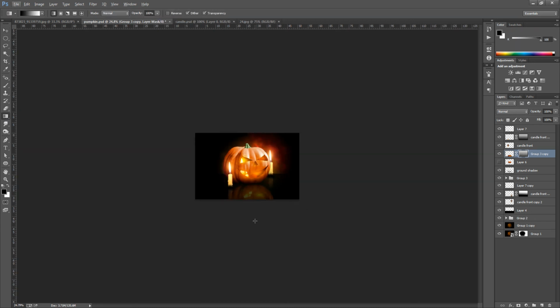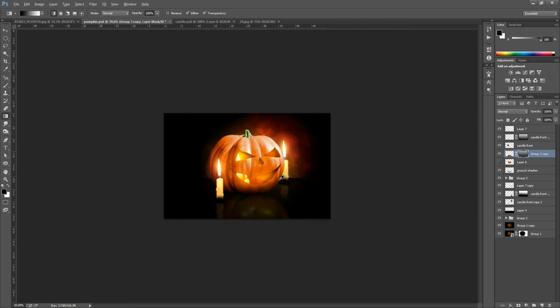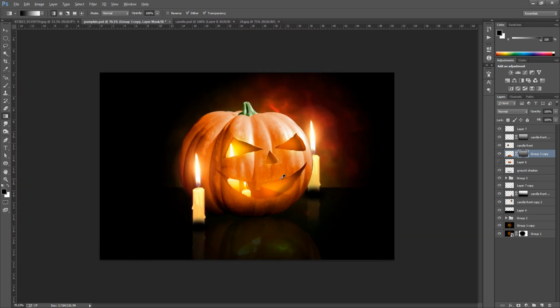So I'm just going to go again like that, and there we have it. That's basically our pumpkin picture all finished. Now you can really expand on this and play around with it and try out all different styles and techniques.